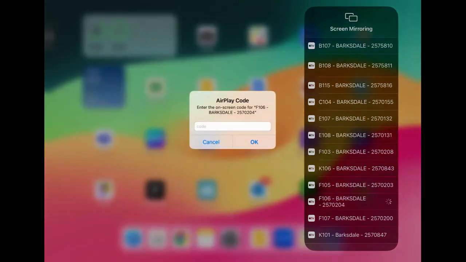When I do that, there is a code that shows up on the screen. You can't see it, but there's a code that just showed up on the projector in the classroom, and the code is there for me to type in. Since I'm able to see this, that means all the kids will be able to see it too.